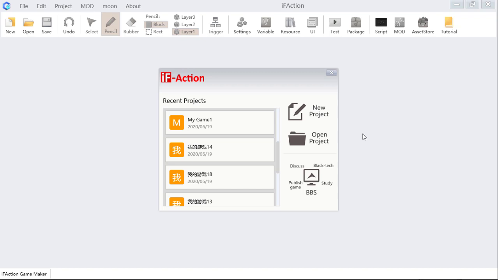Today I will make a brief introduction for the ARPG mode of iFAction. In this tutorial, I will briefly introduce all the functions of iFAction and the common questions you may have. Now we have opened iFAction.